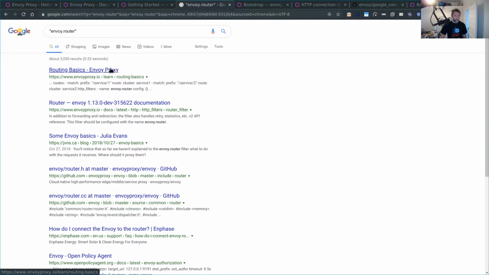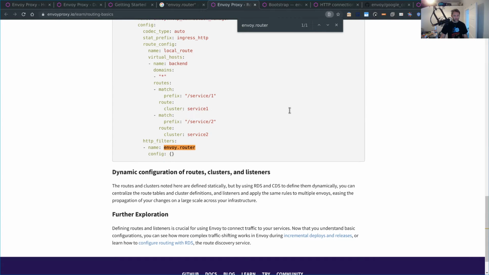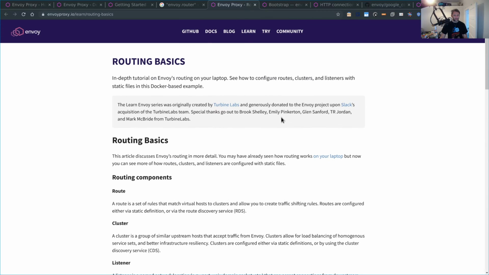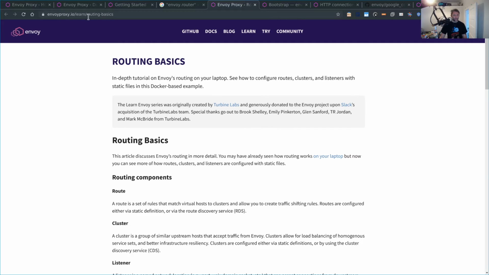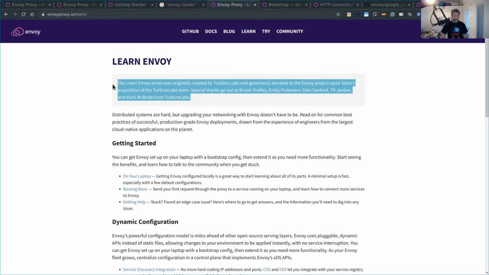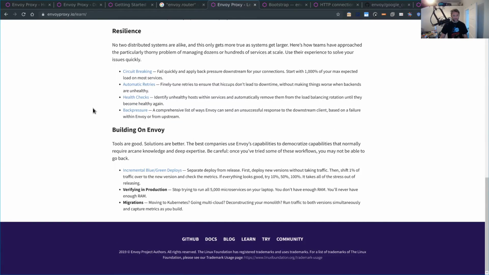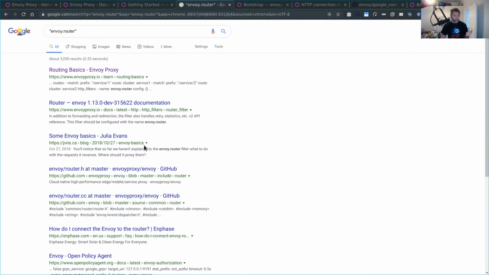Router basics. All right, so we're in here. Envoy.router. Yup. Also, where did this page come from? No idea. /learn. Huh. Never seen that before. Okay, that's fun. So this does a thing. We don't know what.